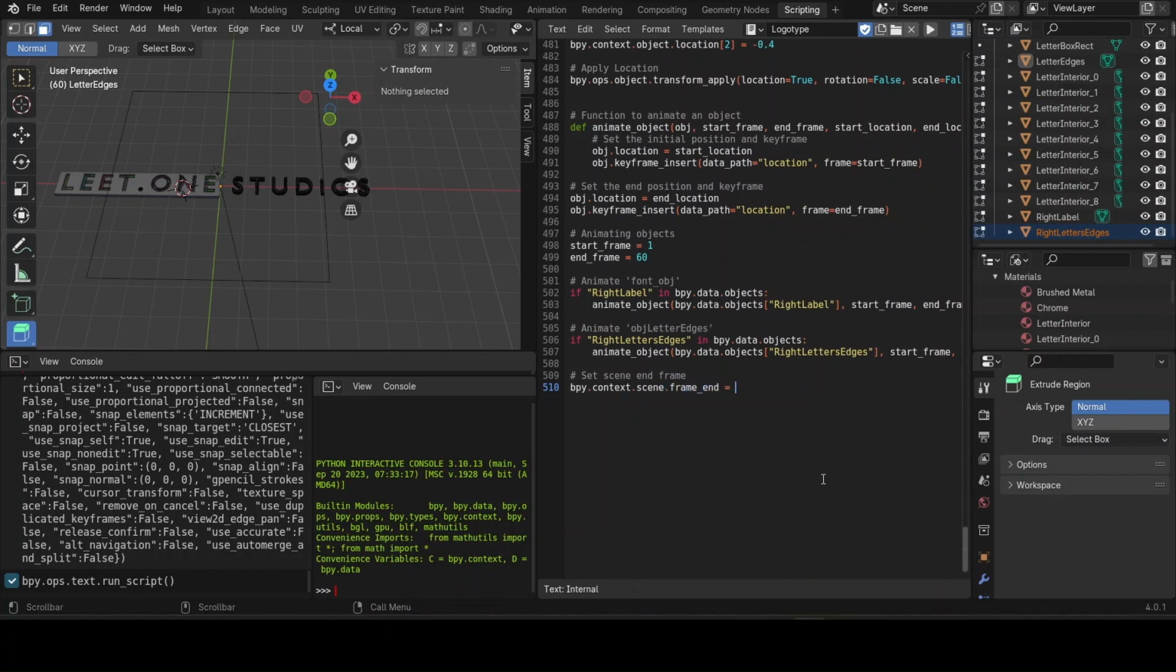Lastly, we set the end frame for our scene's animation. This defines the length of our animation sequence.